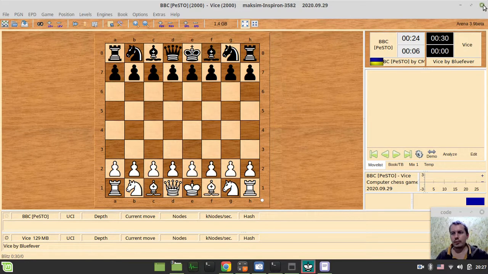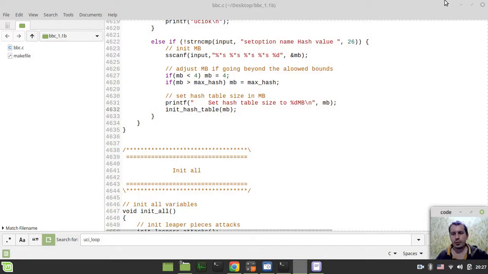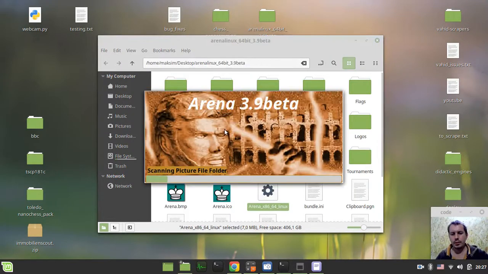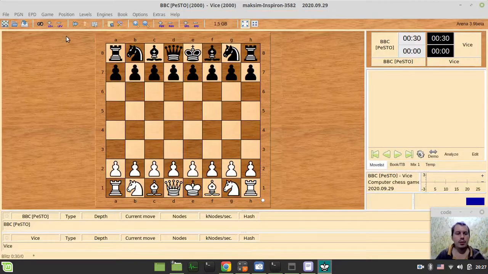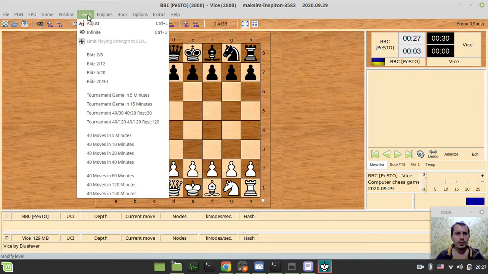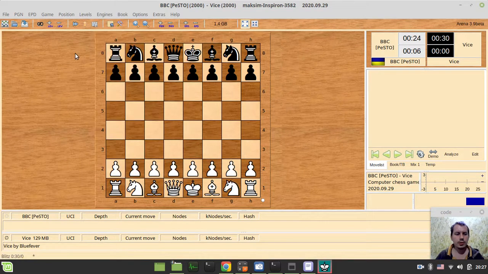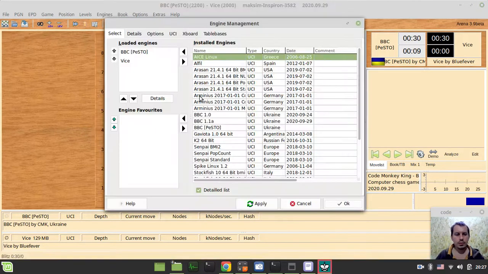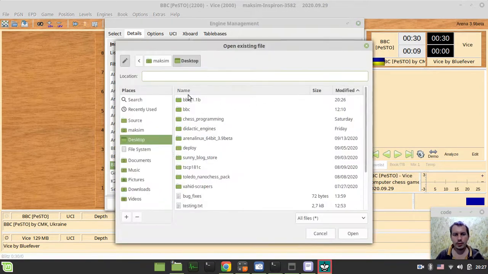gone horribly wrong. Let me just restart my Arena. I'm not sure why it didn't work. It was working just right a moment ago. Okay, so let's try to play. So yeah, I need to refresh the link. Sorry. So engines. Okay, new game. Yeah, I just need to refresh the link. Yeah, sorry for this.